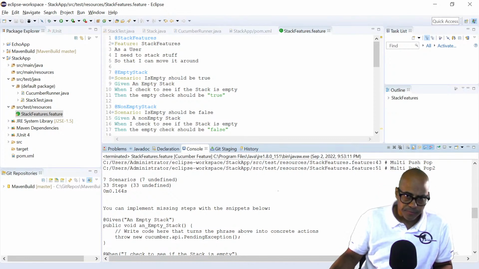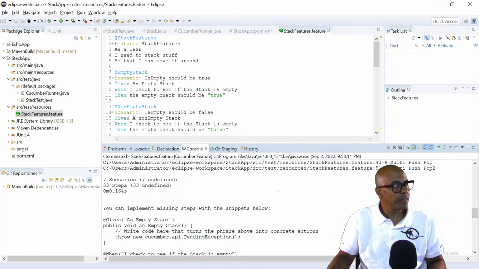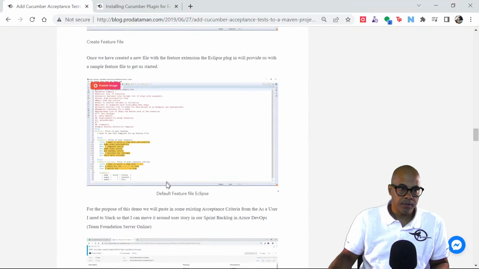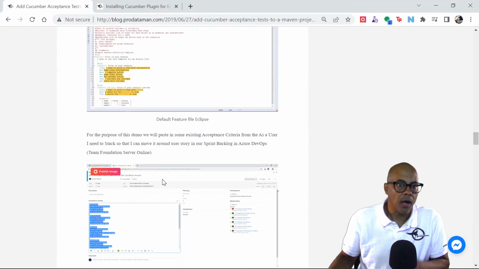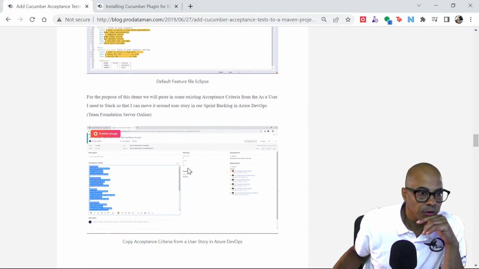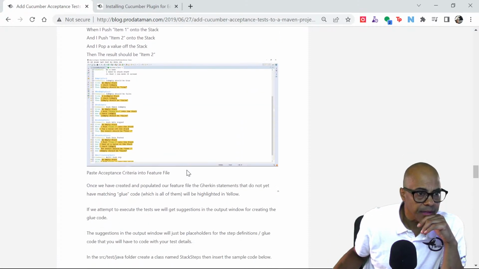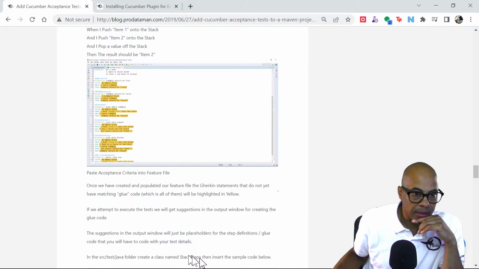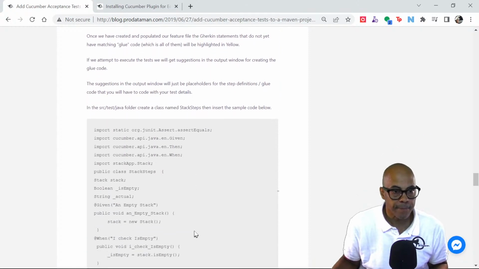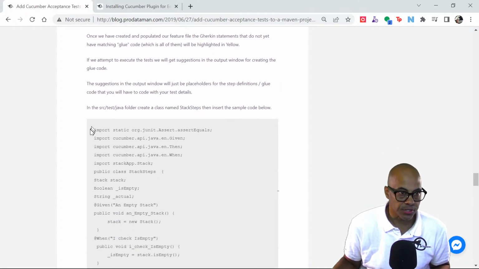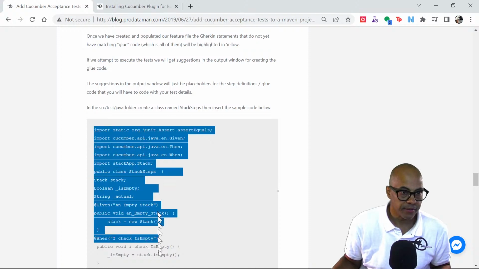file. So if we come back over here and look in the instructions, we want to create, in the source test Java folder, a class file named StackSteps. And then we're just going to insert this code into that file.